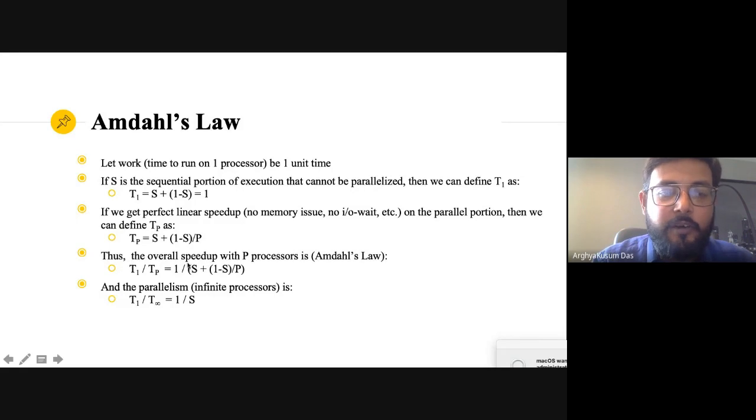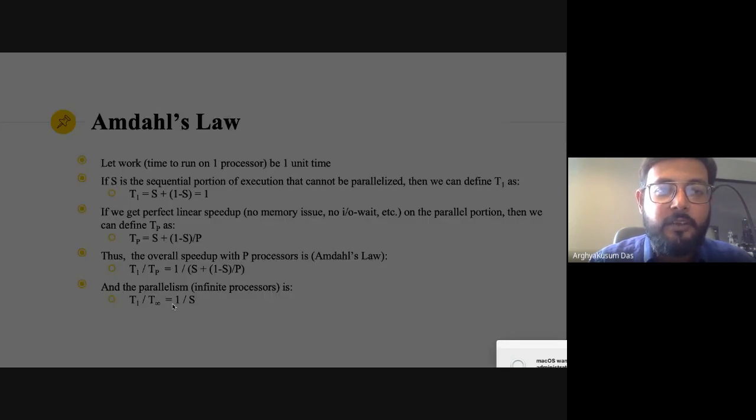Then the overall speed up for P number of processors, by Amdahl's law, is given by T1 divided by TP, which equals 1 divided by (S plus (1 minus S) divided by P). And the parallelism with an infinite number of processors, T1 divided by T infinity, equals 1 divided by S. All right, so this is what Amdahl's law is.